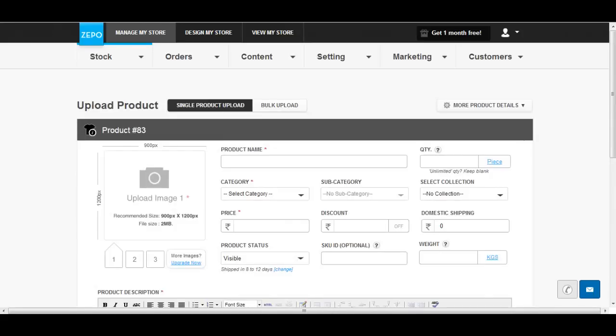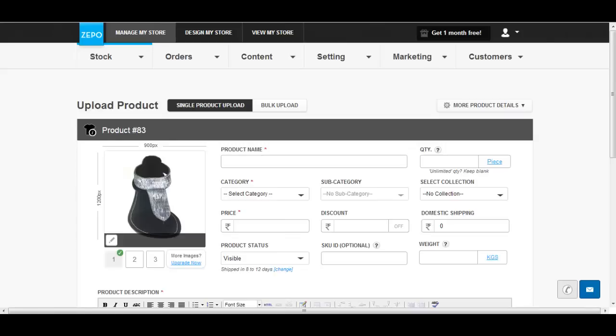When you first land on the page, this is how your Add Product page is going to look like. To begin, let's first upload a product photo. Now, fill in the product name. Fill in the total number of quantity you have in stock. This will help you manage your inventory. If these 5 pieces get sold, the product will be shown as sold out to your customers.